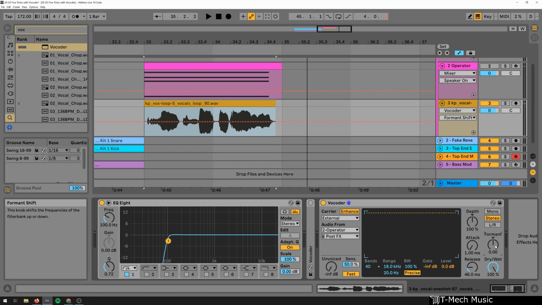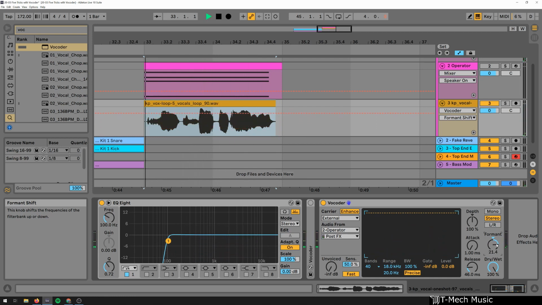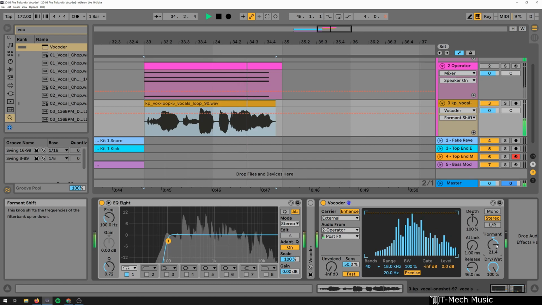And the formant control lets you push the frequency content up or down the frequency spectrum. So if we push it down, or if we push it up. So that's our first tip, vocoding. It's a really great way to process two signals to make a whole new thing.